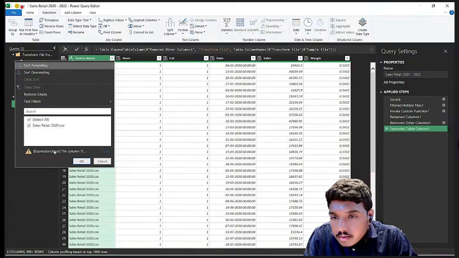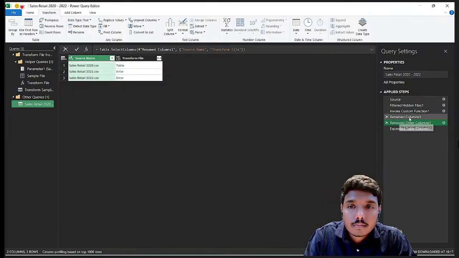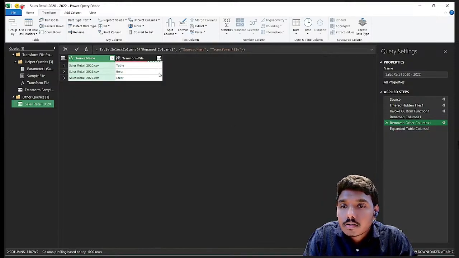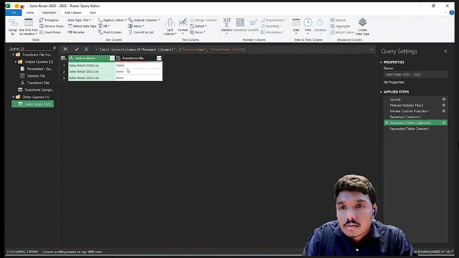Error in column 0. Is there any error here? Expanded table column 1. There are errors in two files here. I don't know what the error is. We need to check that. Let's just check the errors here.